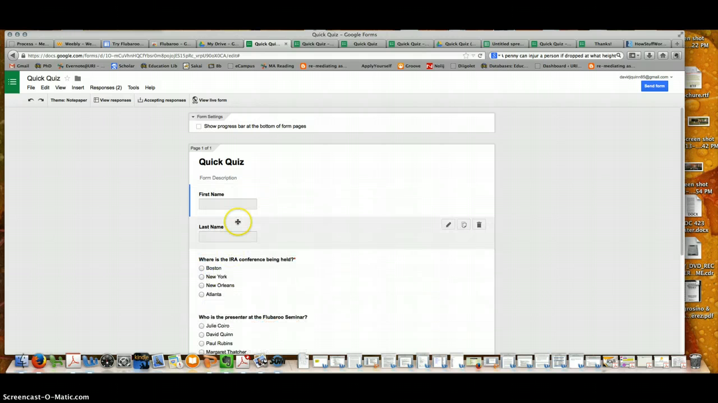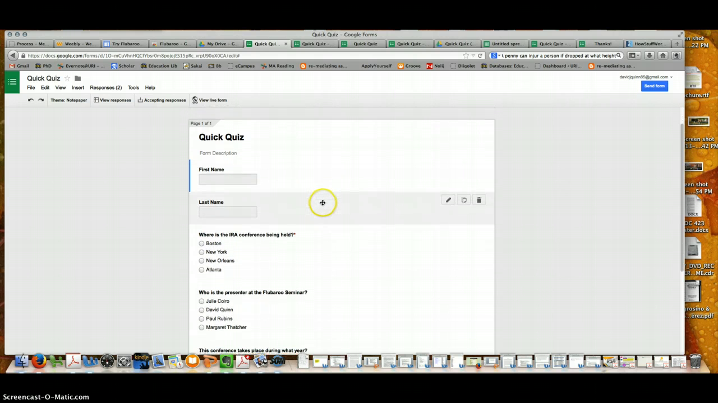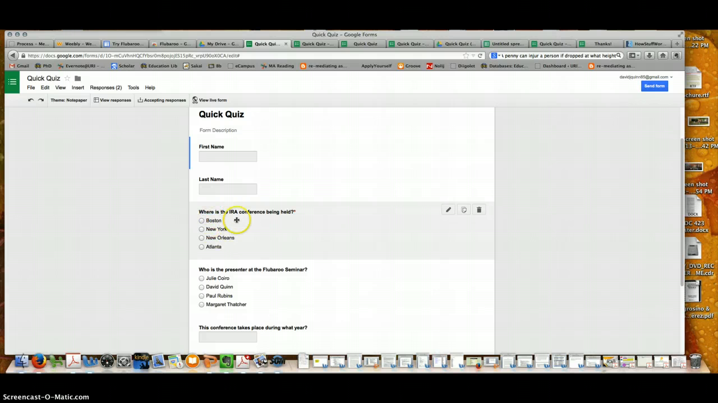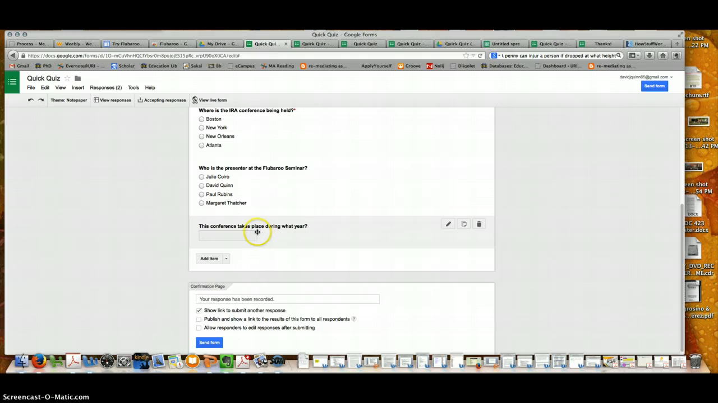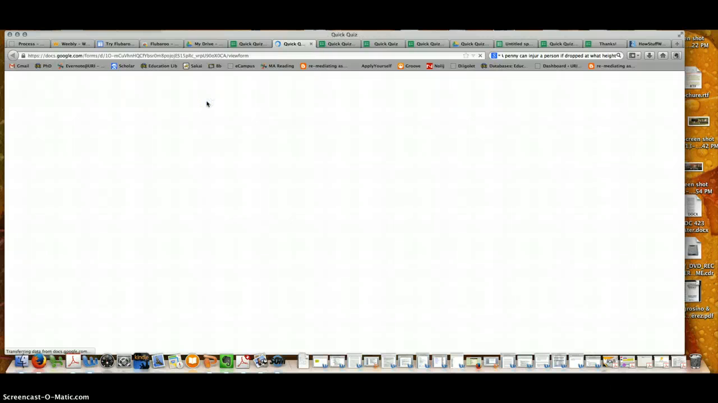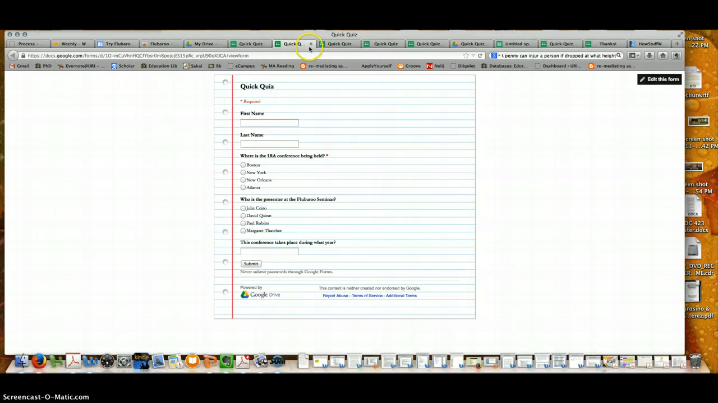And then done. So I've made a couple of really quick multiple choice questions here. Where is the IRA conference being held? Who's the presenter? And this conference takes place during what year? So two multiple choice and then one fill in the blank. If you want to see what your form is going to look like, you click the option right here and it takes you to a screenshot of your form.